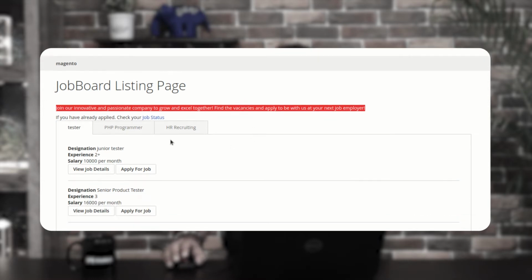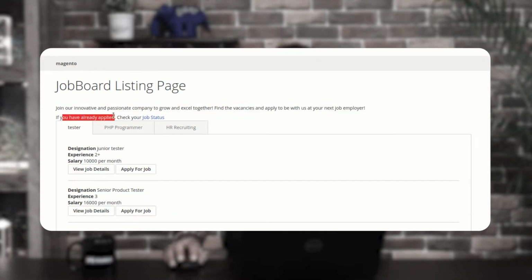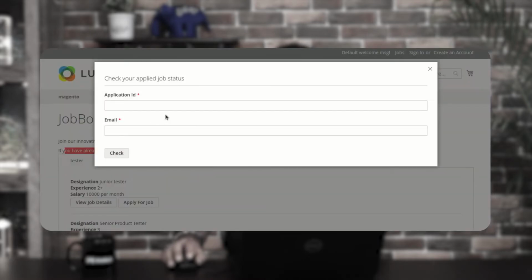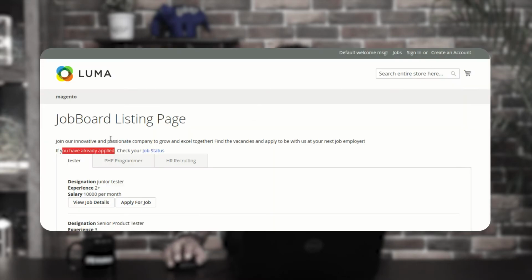You can also see that if you've already applied, you can check your job status on the job listing page. If you have applied to a particular job, then you get an application ID. That application ID needs to be entered here along with the email that you had used for applying to the job, and then you can tap here on the check button to check the particular job application. I'll be showing you that as well in the case of a guest user.